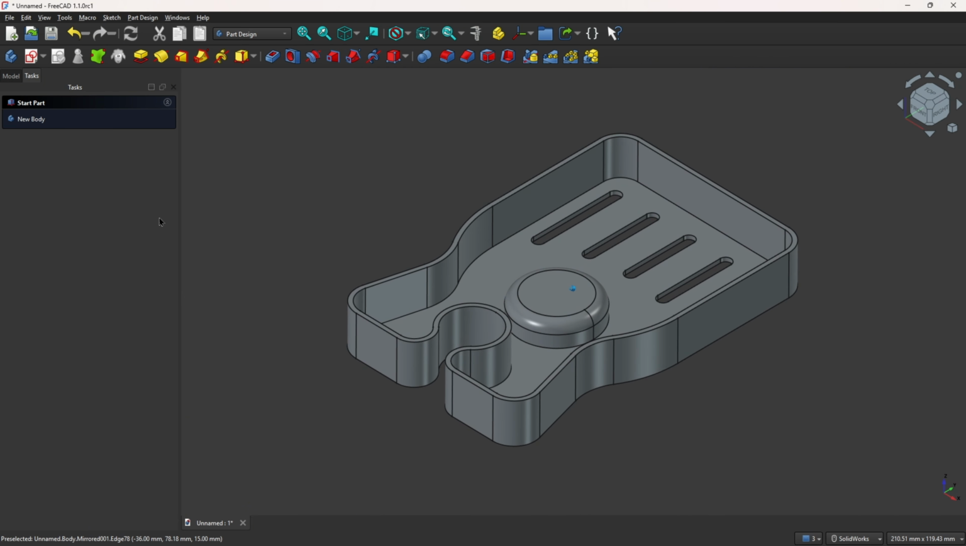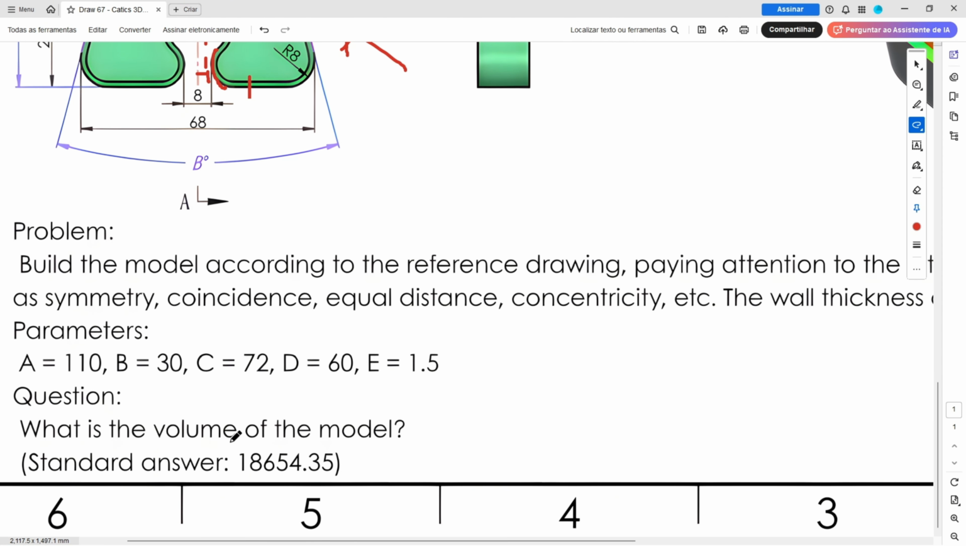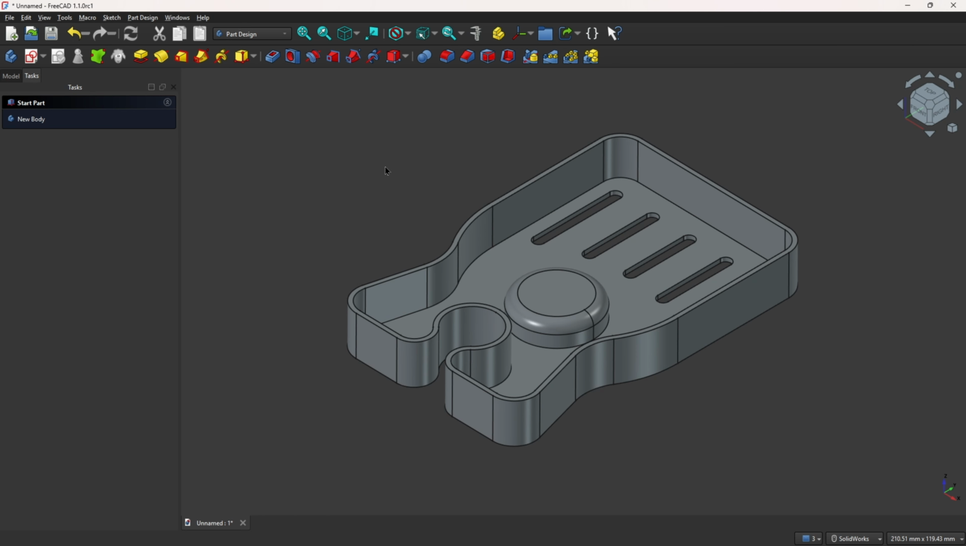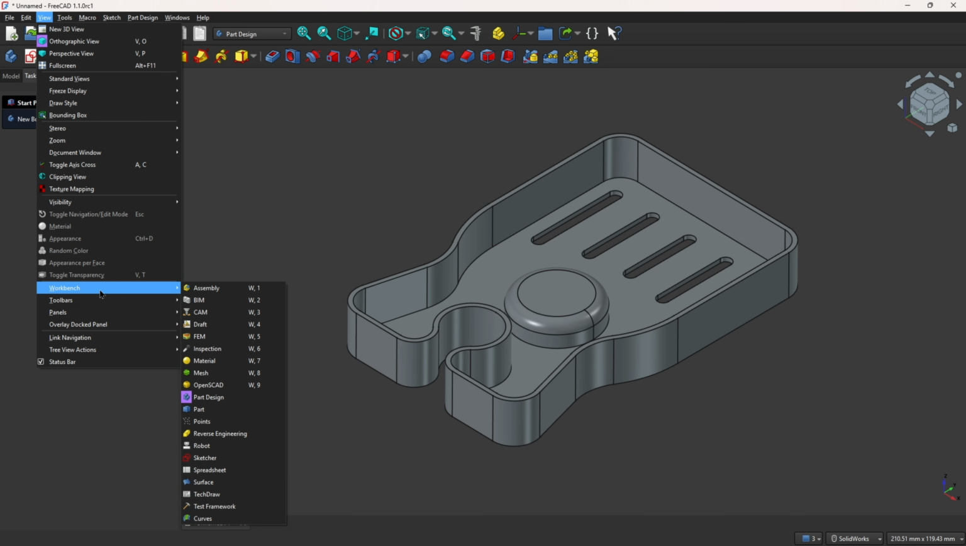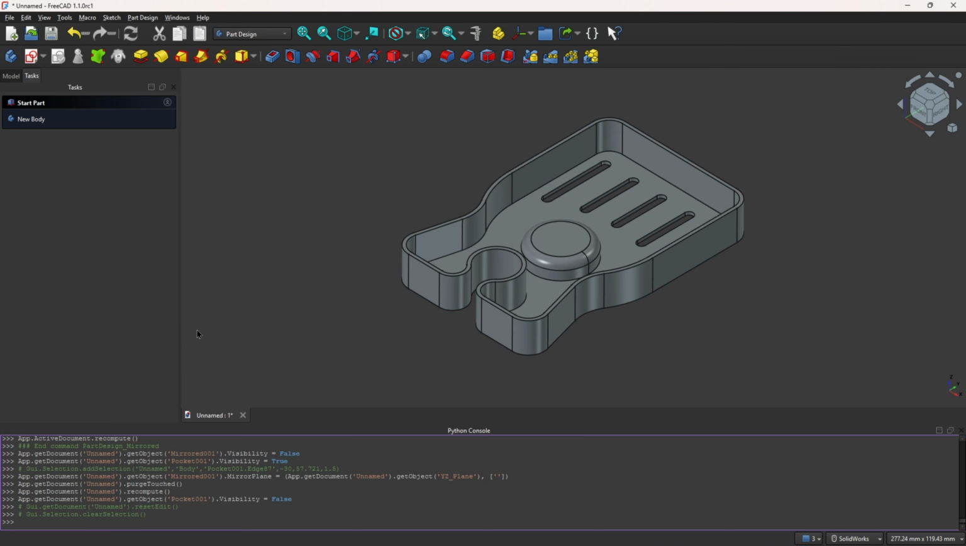Now we need to check the volume of this model. The answer is here. To check the volume, we will go to View and select the panels and select the Python console. And here we will paste this code. I will leave this code here in the description of the video and press enter.